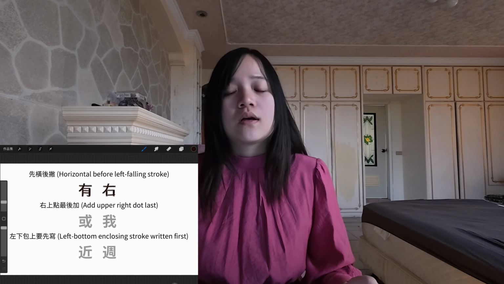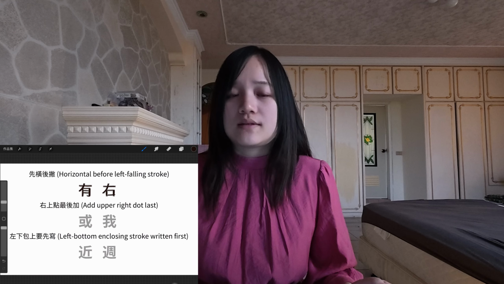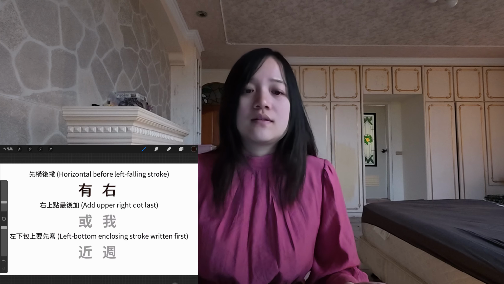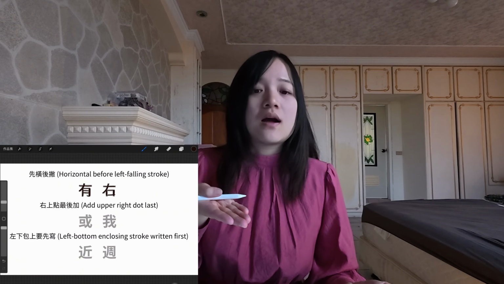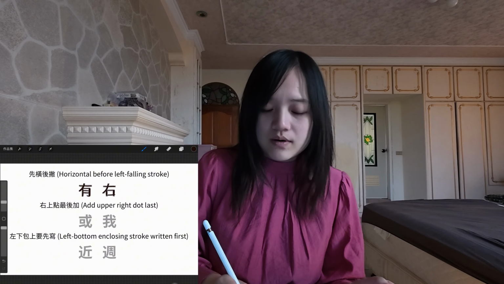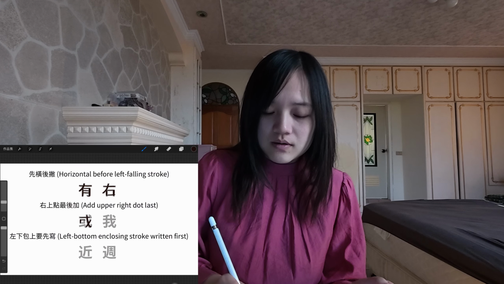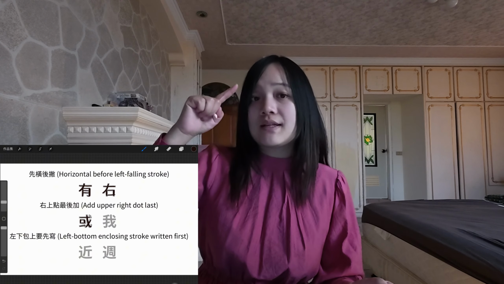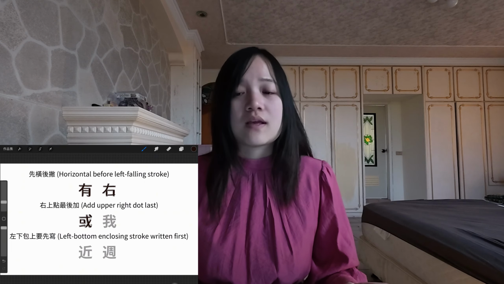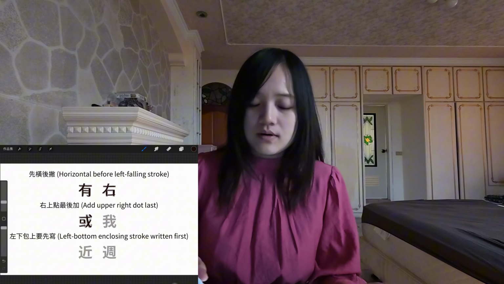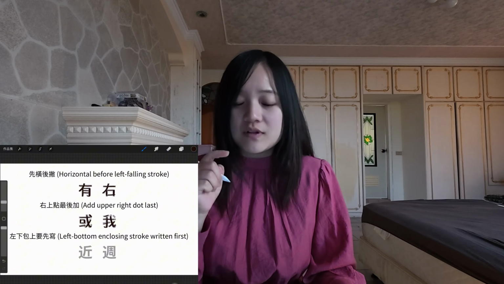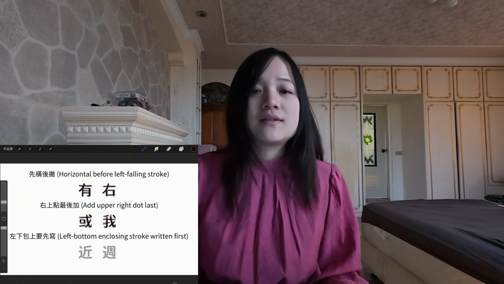Alright, next row. Add upper right dot last. So the dot at the upper right is added last. So let's have a look at 或. Okay, so the right dot, this one, is the last stroke, like this. And then the second example, 我, I. Okay, let's have a look at the last dot. This one is the last one.